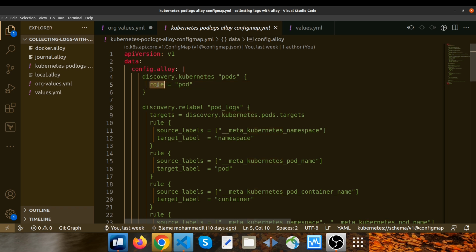The important parameter here is role. The role is pod. Okay? It means that I'm going to scrape targets from Kubernetes pods. Okay? The role can be pod or service or node or ingress or endpoint.